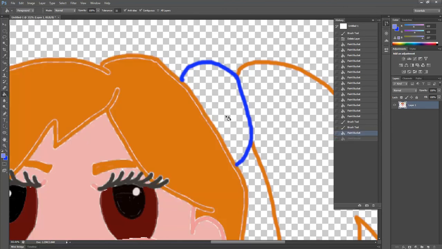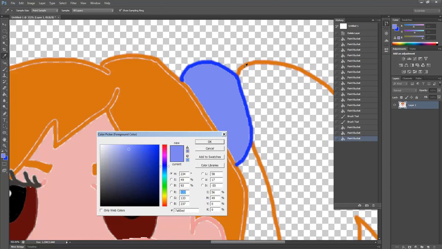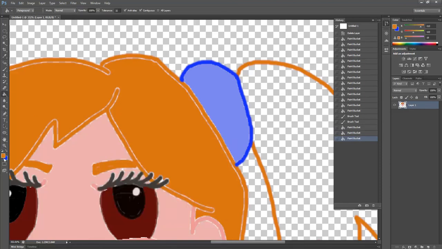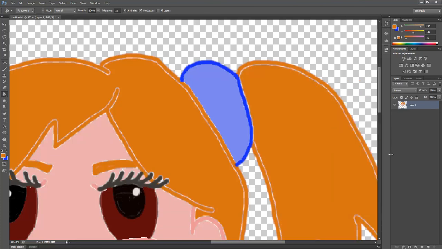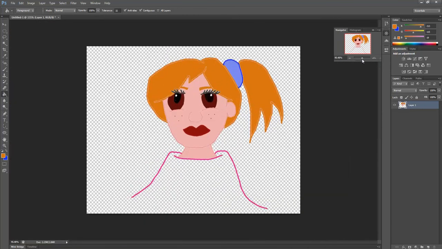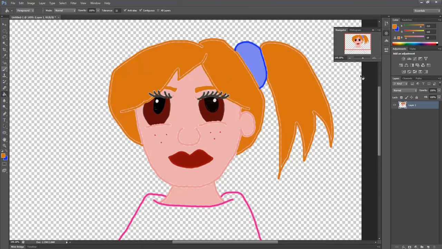Do my hair again. And zoom out. Now I'm sure you can do a better image than me, so have a play around with it. You can make an animal, you can do yourself, it's completely up to you.